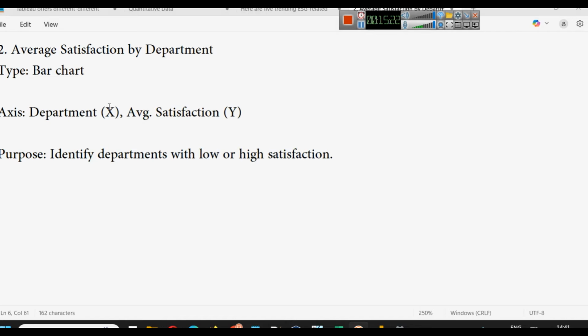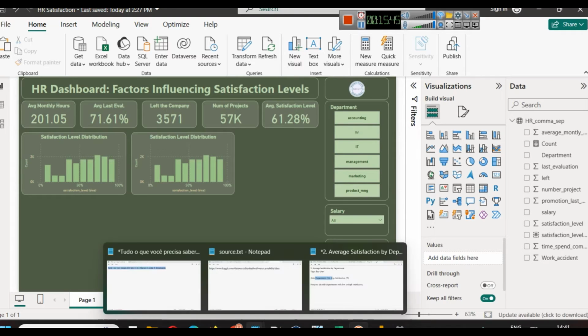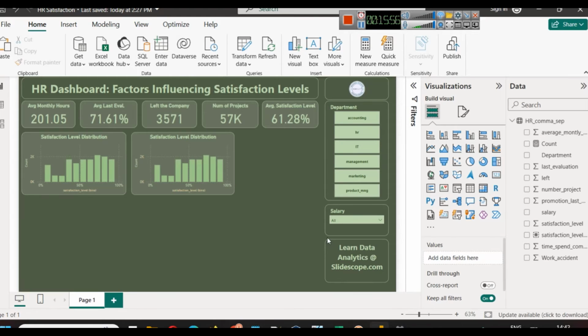The next chart that we can build is average satisfaction by department. It can be a bar chart, with department on the x-axis and average satisfaction on the y-axis. The purpose of this chart will be to identify departments with low or high satisfaction. Whenever you are creating a dashboard and visuals, just write somewhere what your purpose is and why you are doing that, right? When you write the purpose, then your exploratory analysis will be better.